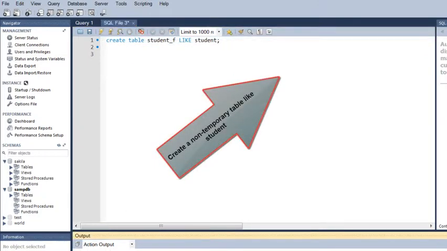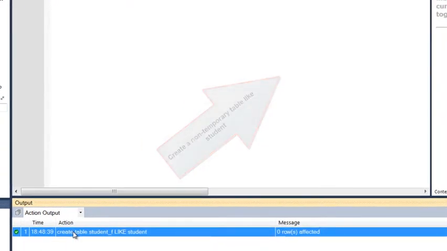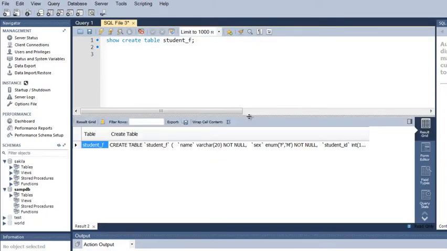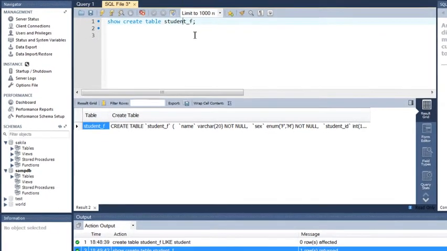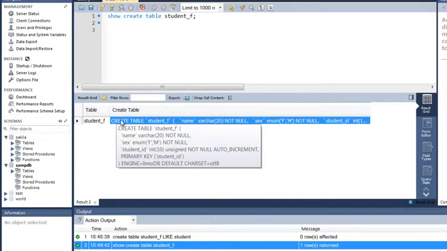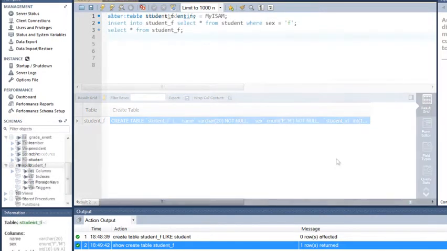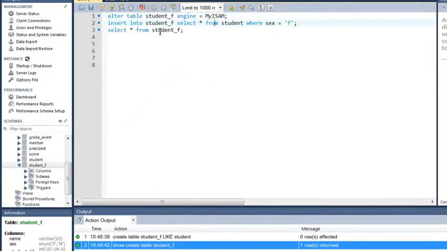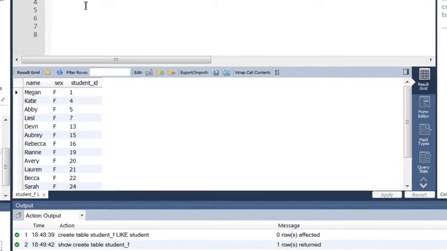The difference here, though, after we run that command, is we're actually going to go back and show create table student_f to find out what the default storage engine was. In this case, it was INNODB. If we're going to change it, I'm going to use some pre-setup commands here to alter the student engine to myISAM. And then, like we did before, I'm going to insert all of those students from the student table where sex is equal to F. And finally, I'm going to actually select the information from the student_f table after it's been created.